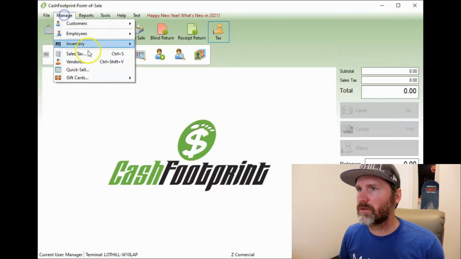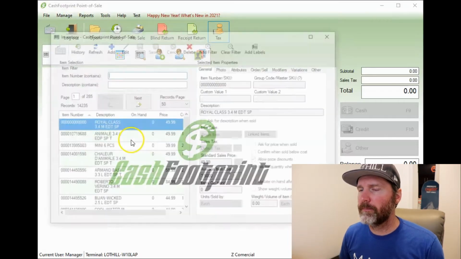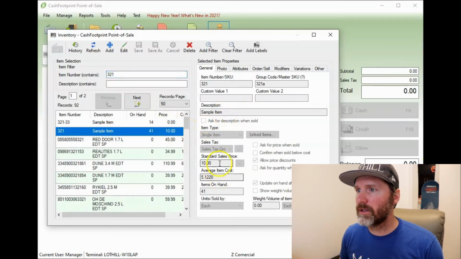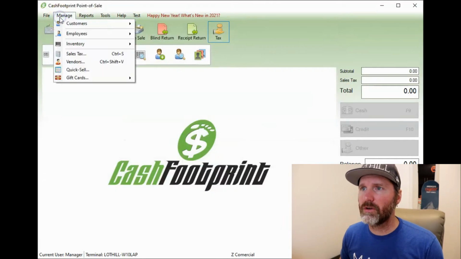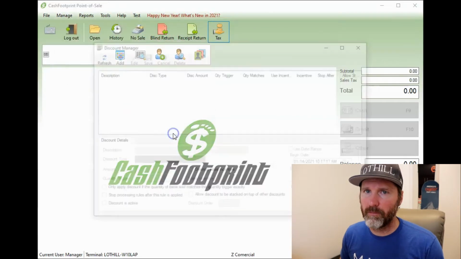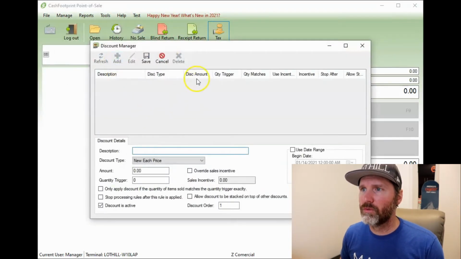First thing I want to do is select an item. So I'm going to go to inventory and I'm going to choose my sample item, which is 321. There it is, sells for 10 bucks. So now we're going to use the discount manager, and to do this, you're going to go to the Manage menu, Inventory, and choose Discount Manager. And in here, we're going to set up a new rule.